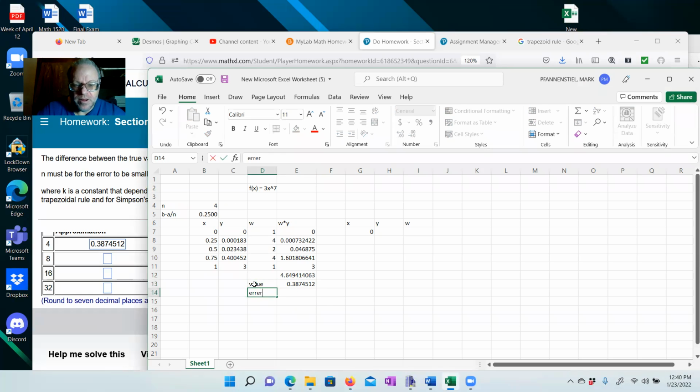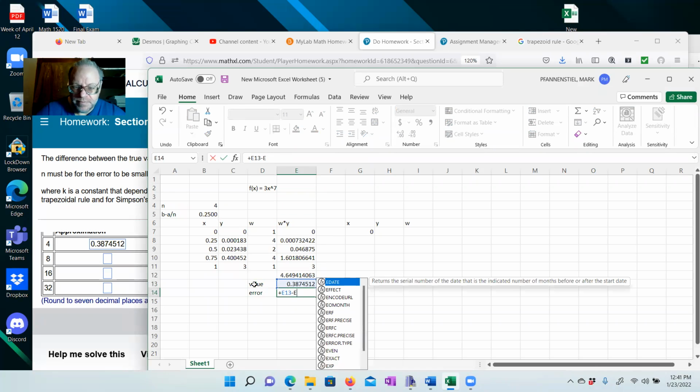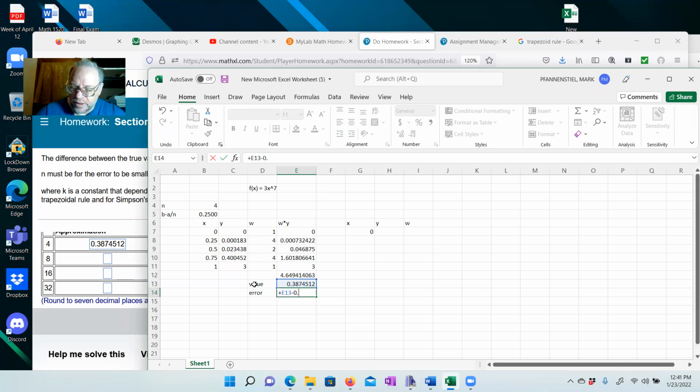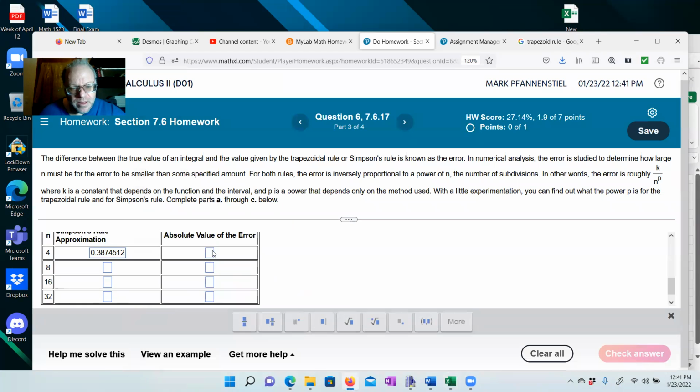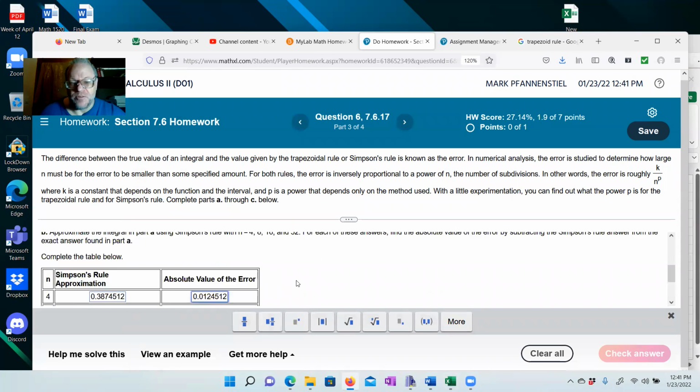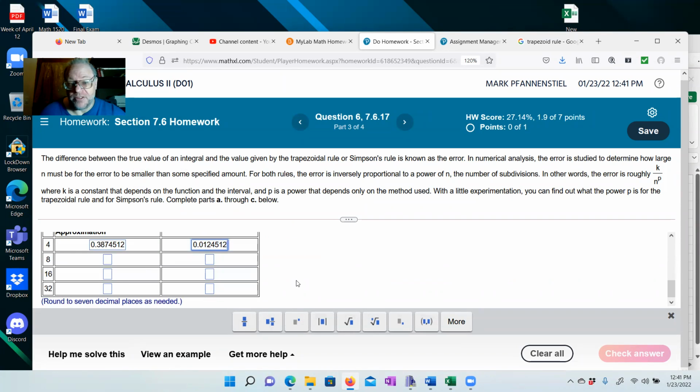And then the error is this number minus, where's my actual value here? We said it was point, I didn't write it down. I should have. 0.375, right? That was our value. And we're just going to take this number here, and that's going to be our error. So Control C, Control V. Again, it's absolute value. So if it comes out to be negative, just make it positive.